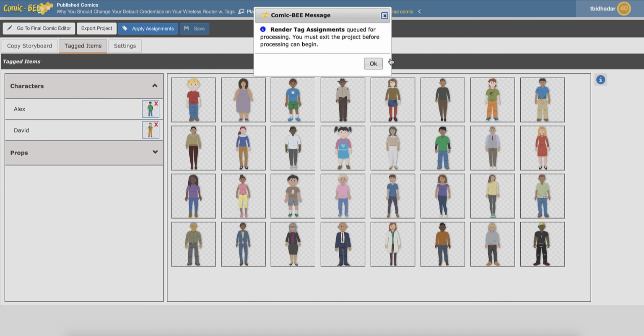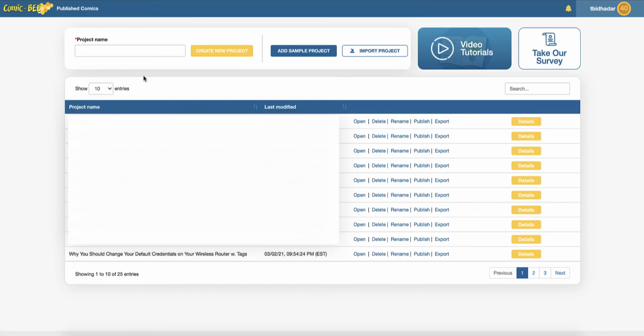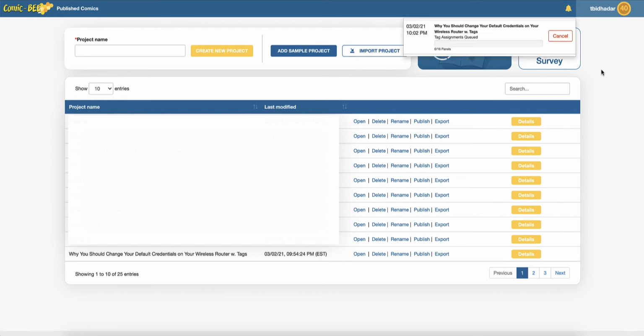For this process to kick off, you must exit the project. We suggest going to the project page or logging off while the process is ongoing, as you will not be able to make changes to your comic while tags are being applied. Feel free to step away for a moment and check back. You can view the progress by clicking on the yellow bell icon.